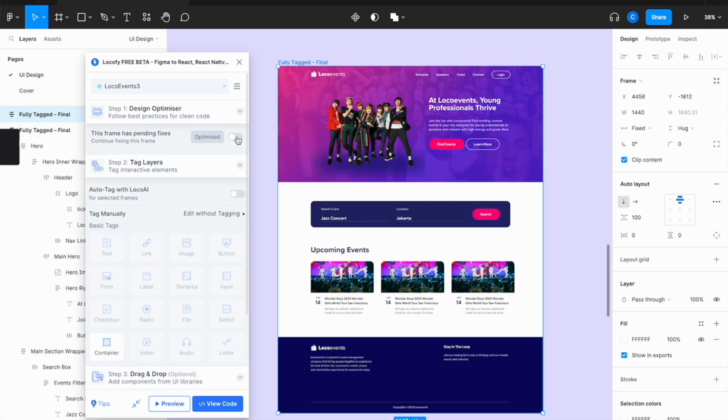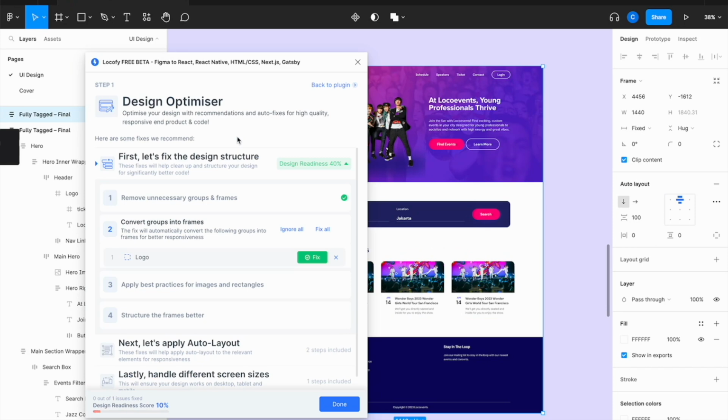Okay, so let's see what are all of the fixes that are suggested by the Design Optimiser. So basically, there are a few different steps that the Design Optimiser will take. So first, we will take a look at the design structure of your Figma file, and it will automatically suggest the kind of things that you can fix here.